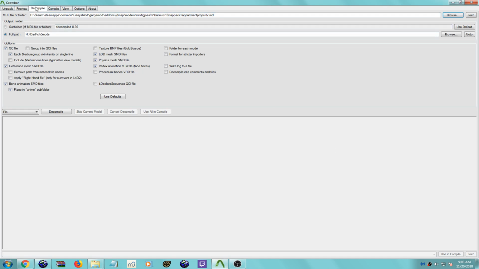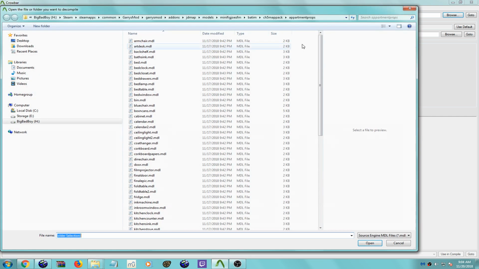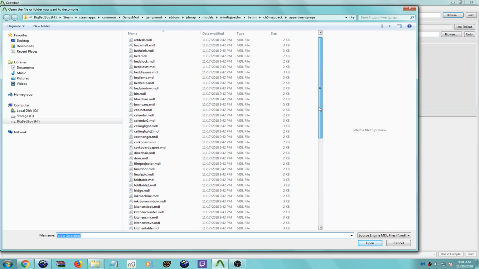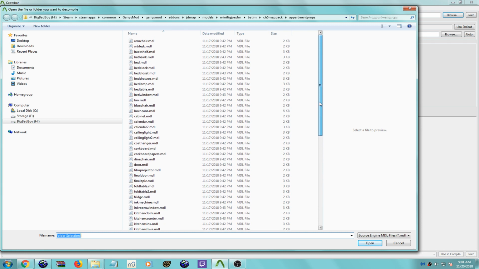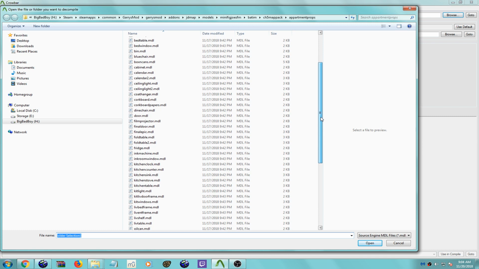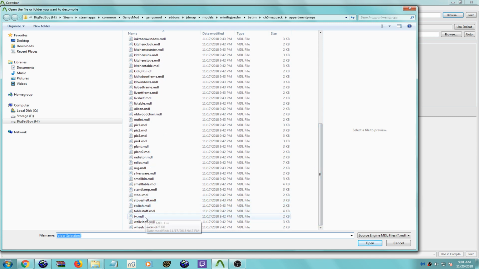In Crowbar, we go up here to decompile. You gotta search for your MDL file. You might as well do it in the Garry's Mod directory that you created. And when you browse through and you find the MDL file that you are looking for. I was gonna do the lighthouse thing at the beginning, I'm not sure what it's called, maybe the bed lamp. But anyway, let's just do the TV.